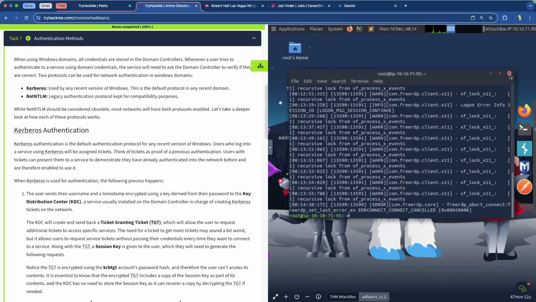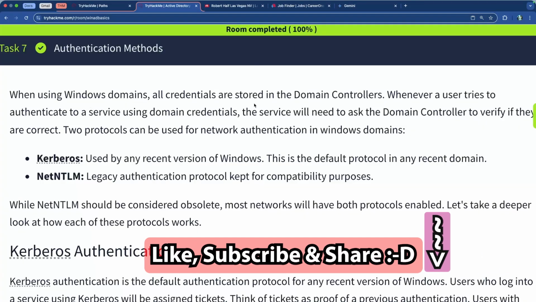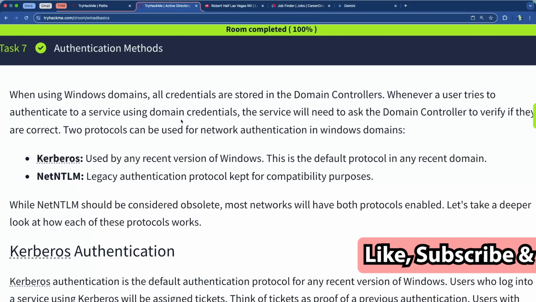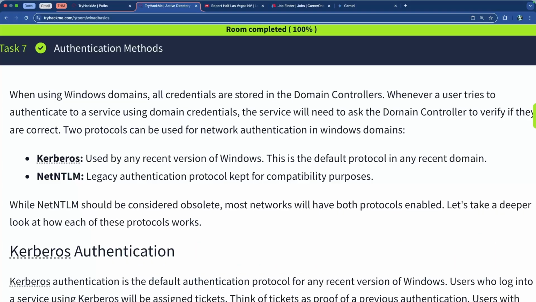So let's talk about that. When you use Windows domains, all the credentials are stored inside the DC, the domain controller. Whenever a user tries to authenticate to a service using the domain credentials, the service will ask the domain controller to verify them. The two protocols that can be used for this are the Kerberos protocol as well as the NTLM protocol.